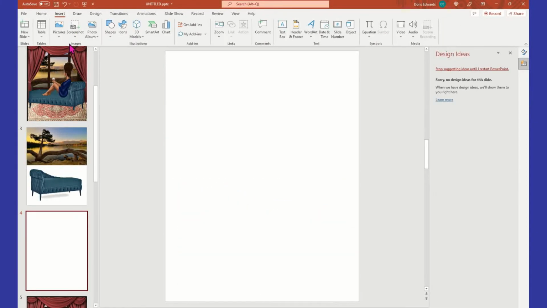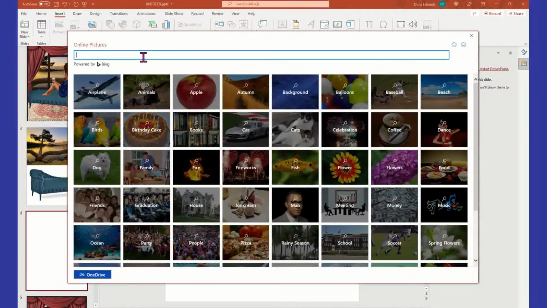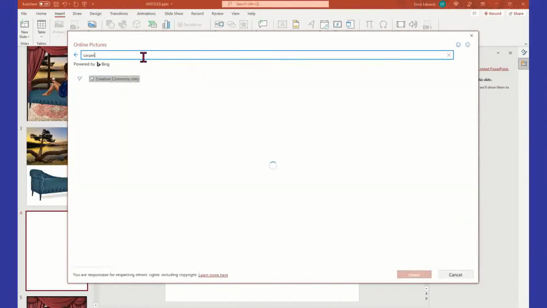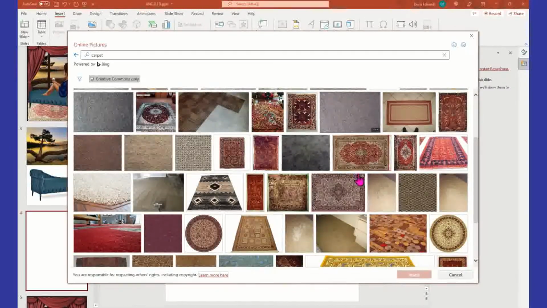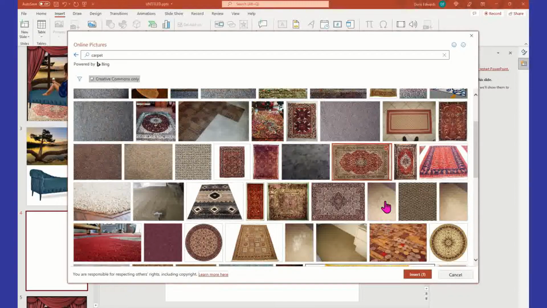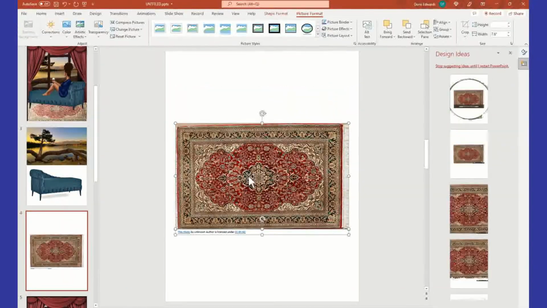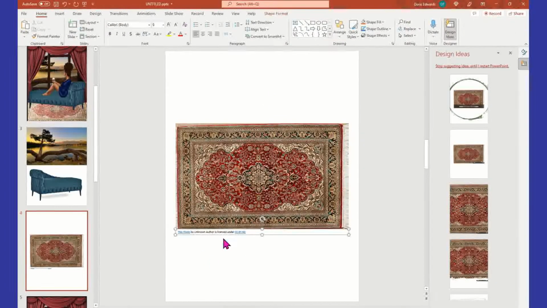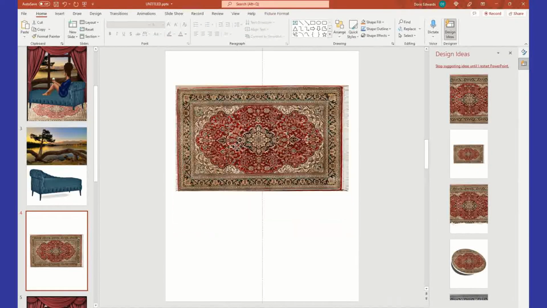Then I could go back and insert picture, online picture. And what else did we do? We did carpet. So I'm recommending these things. You don't have to do this. Totally up to you. I think that's the right one. Insert. Okay. And again, click off and delete. That's your carpet.